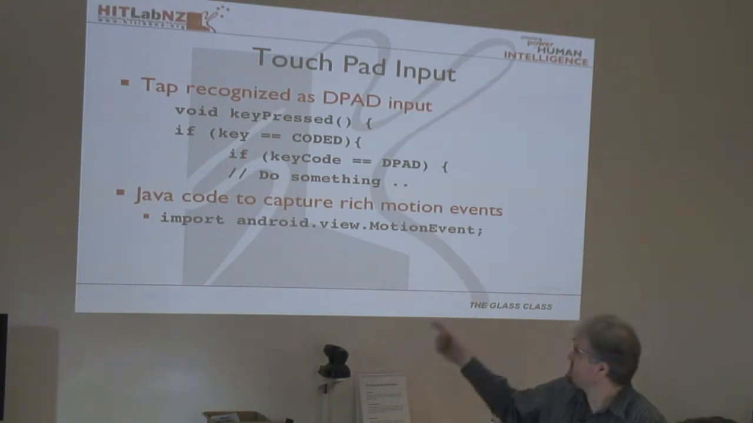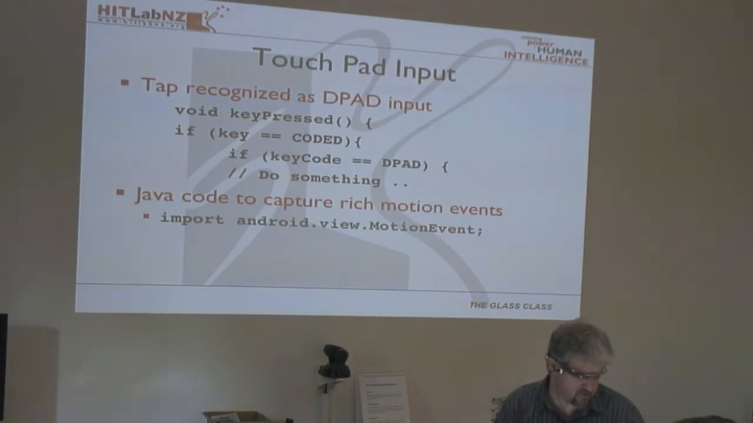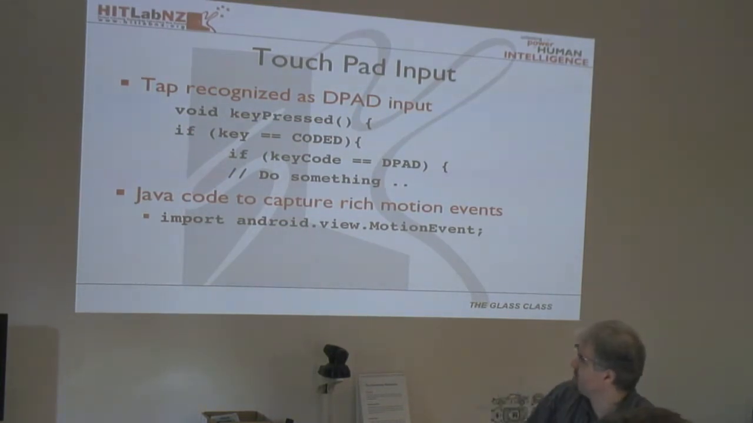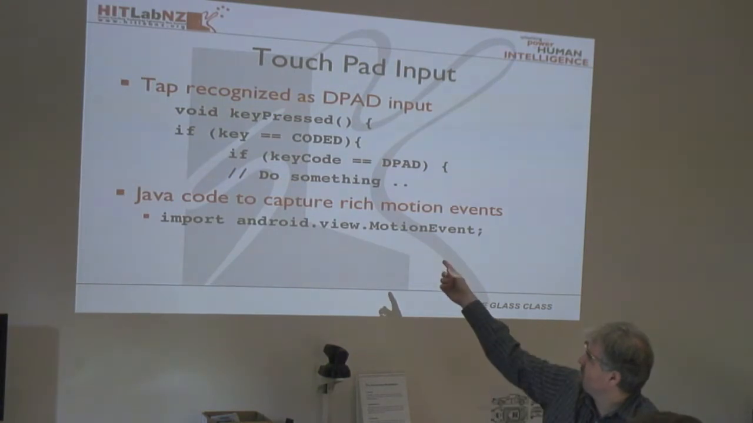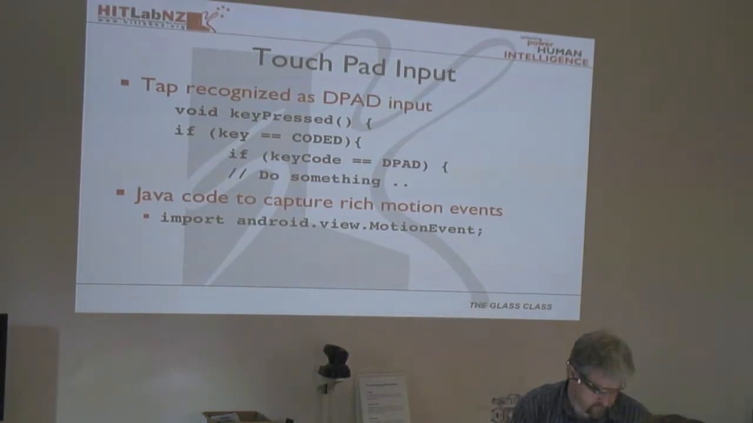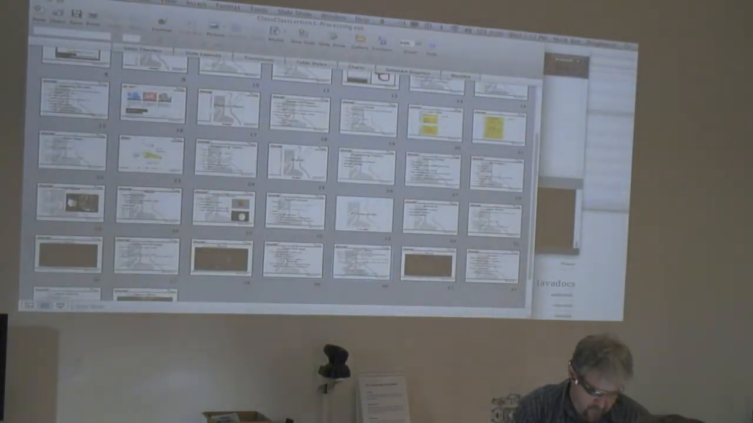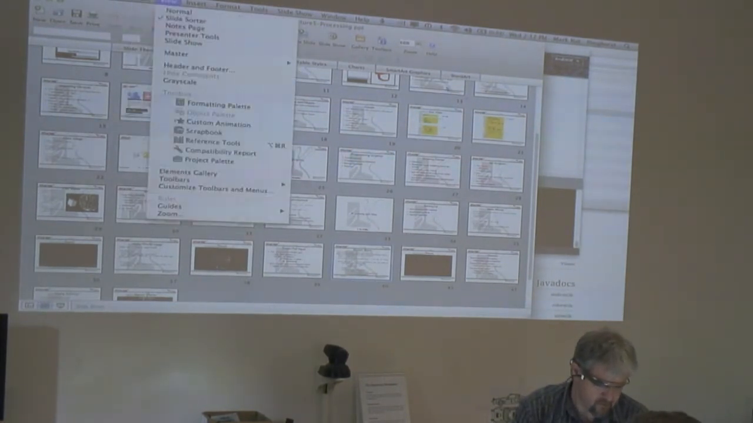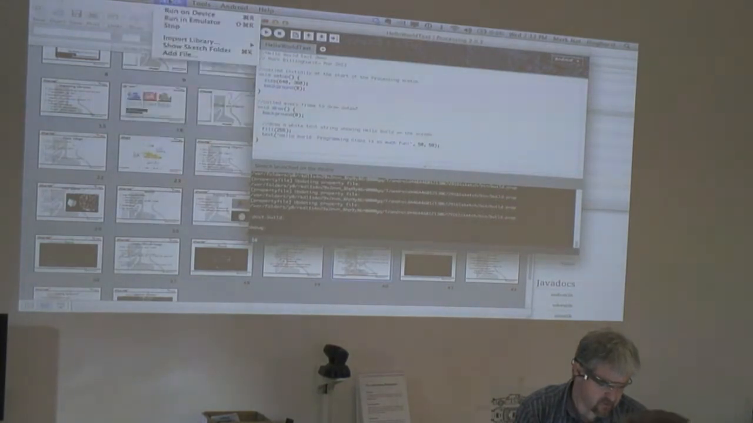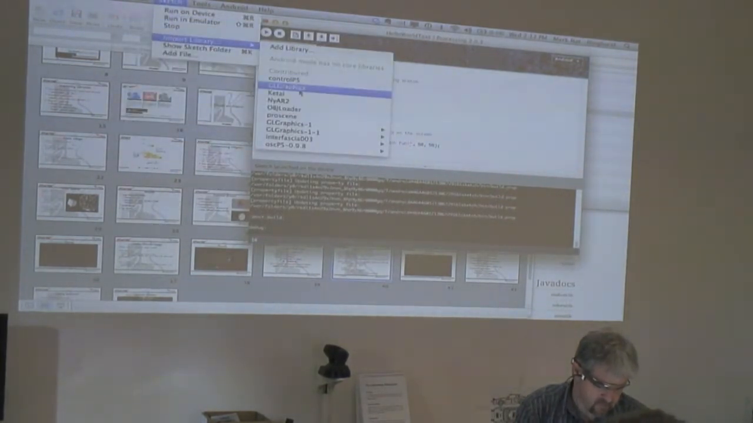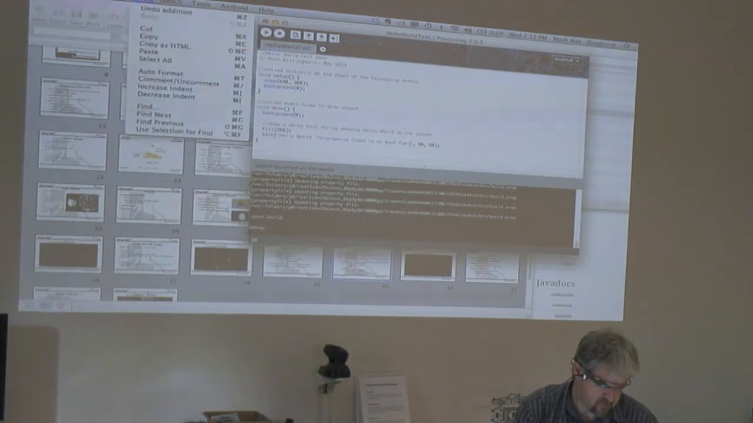Normally with motion events, if I'm running on a device with a keyboard, like my laptop, whenever I type on the keyboard, it'll capture those key events and tell me what character I input. Of course, with glass you can't do that because you don't have a keyboard, but it does recognize taps as a D-pad input. So I'll show you some code for that, and then we'll run that as well. So I go back to glass here and import, file.